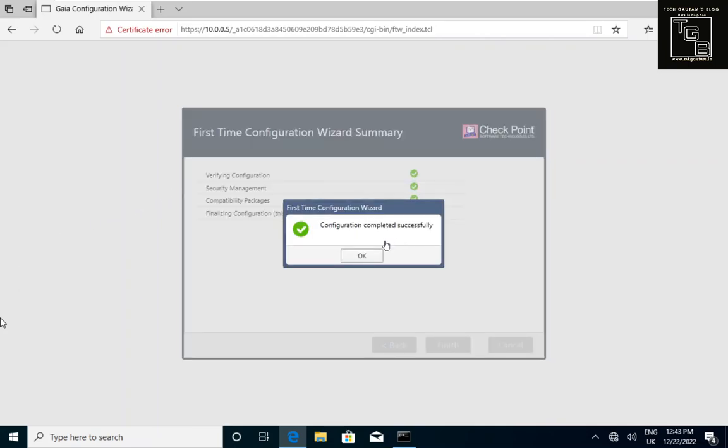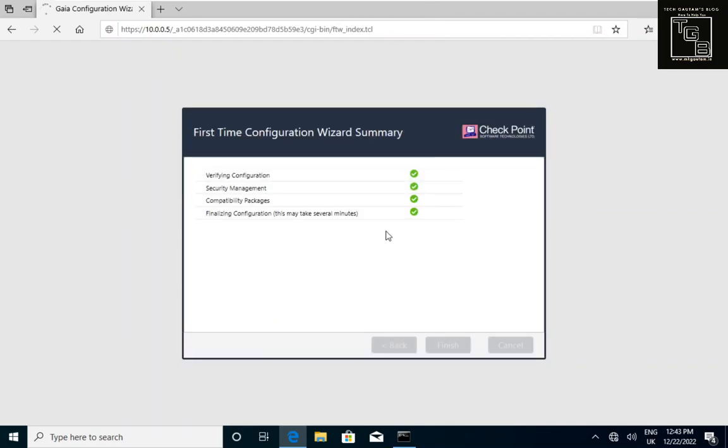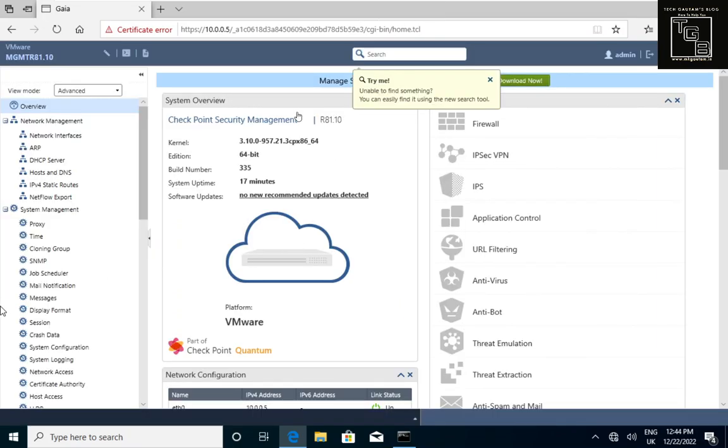The configuration is completed successfully, so we need to click on OK. It will redirect you to this login page inside the management server. Now you can see we are already in. The installation of the R80.10 management server is completed successfully. This is the version name you can see here. This is the 64-bit edition, with build number, uptime, no update, platform is VMware, and which blades are enabled.